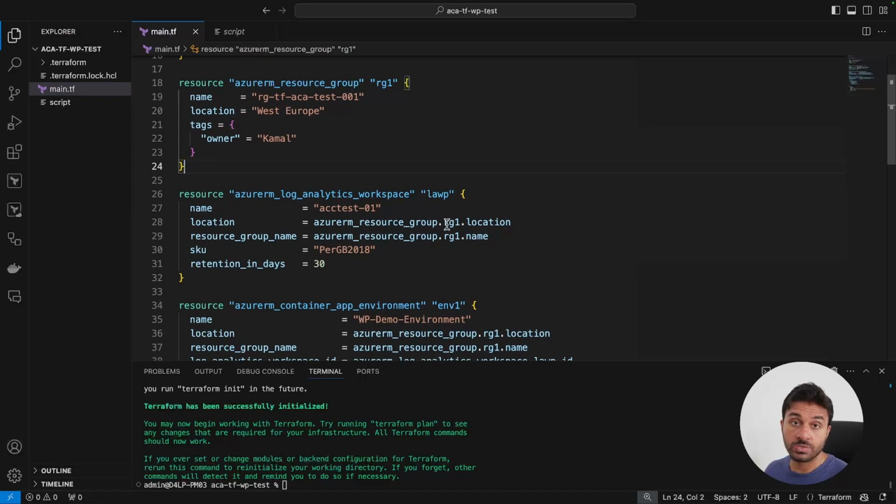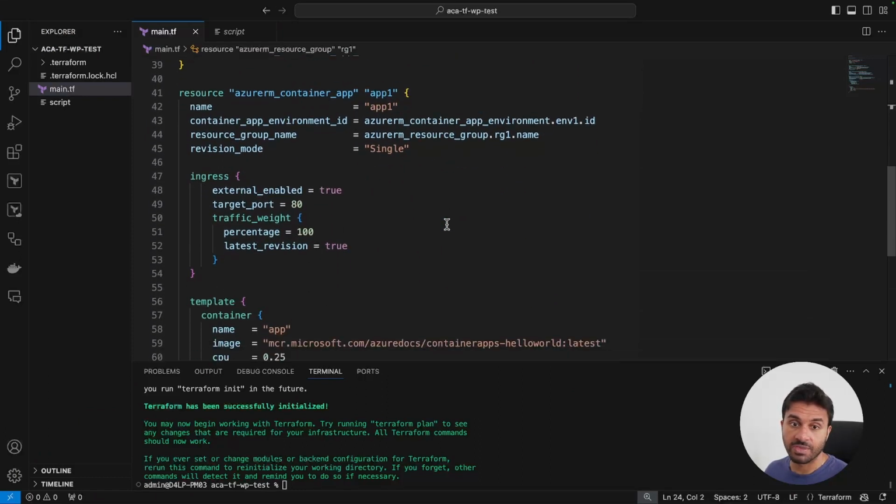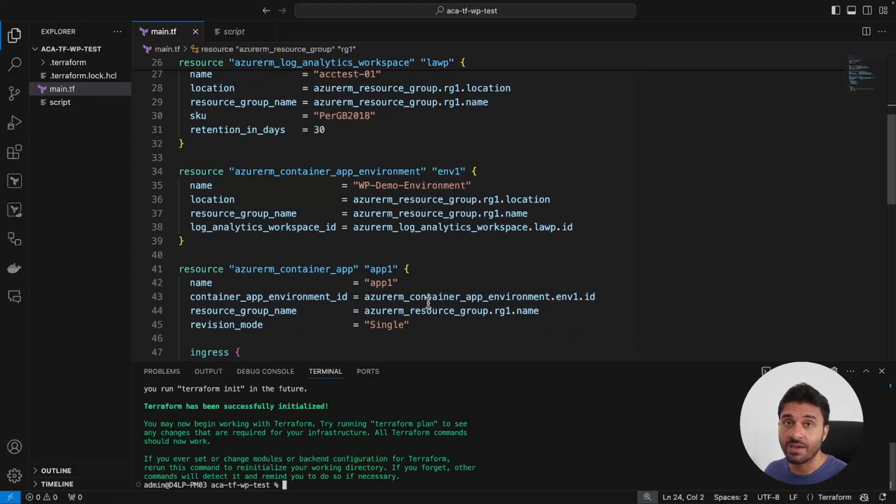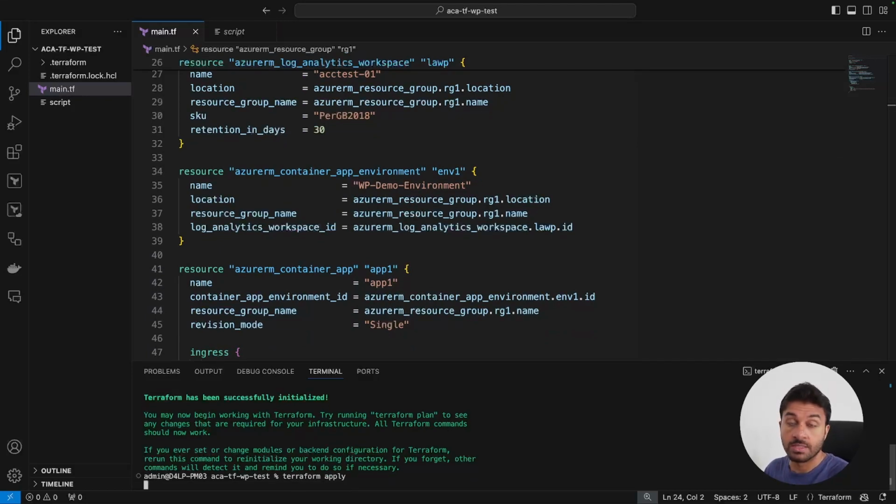So if I go into the VS Code, I have the same thing here, and I have already initialized Terraform as well. Now I'm going to apply this to create the resources. As you can see, I don't have any workload profile configured here. Let me apply this Terraform configuration. This can take a few minutes to be deployed.